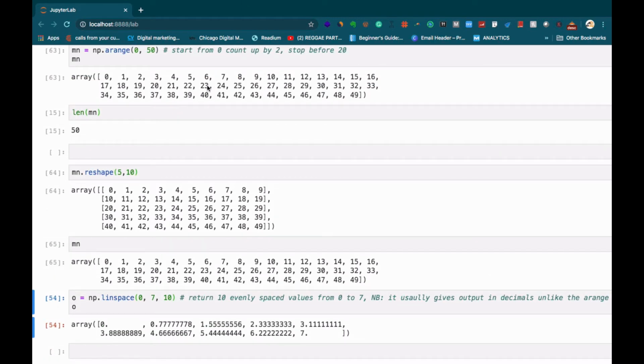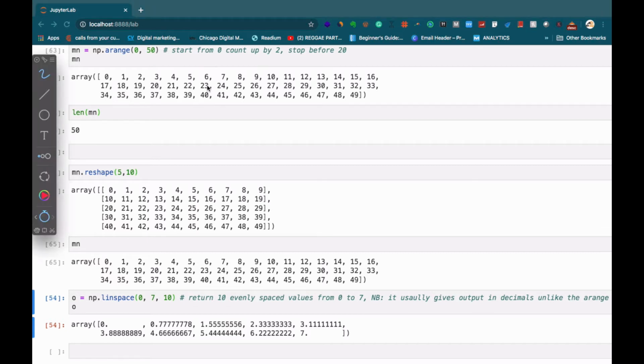Let's just watch what I did. I first created this, then I got this output. Then I reshaped it to 5 by 10. Now, after reshaping, if I still run it again, I still get the same original data set that I created. So what it will do is that it will just reshape it for you, but it will do nothing to the original data. So your original data will still stay intact.